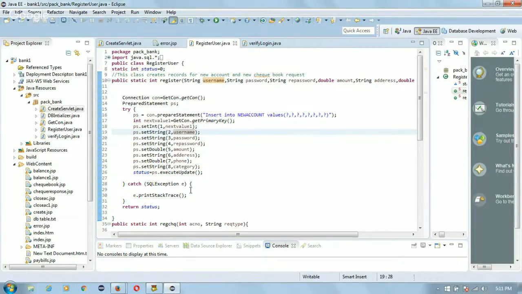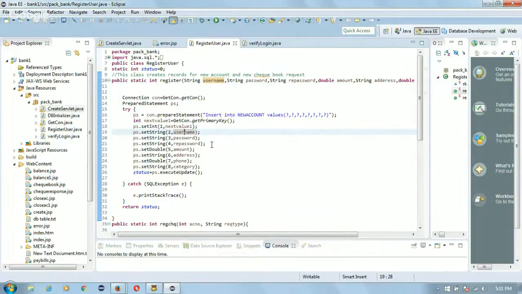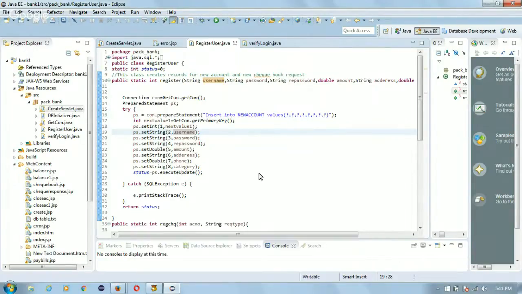Okay, and then status. So we will update this statement. And if there is any exception, we will just write that exception in the console. Okay, and it will return this status. This register method will take those parameters for username, password, etc. So for the create page, we will call this method and pass all those values for the parameters.